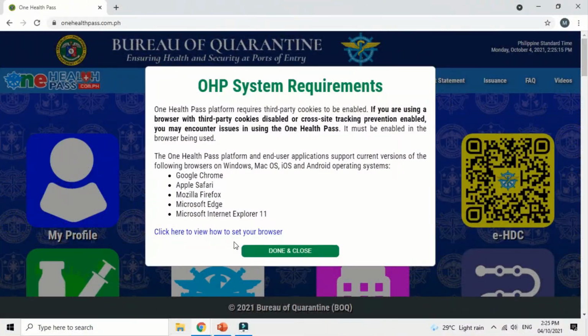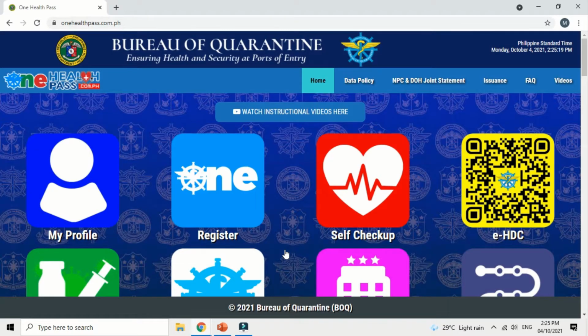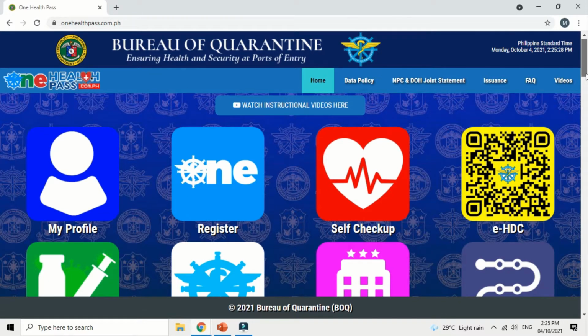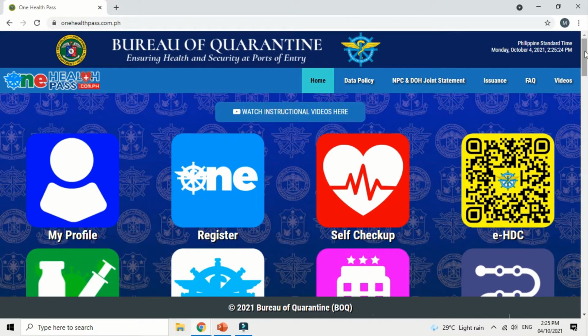Okay, click done and close. This website is stuffed with a lot of information, as you can see on your screens. But our main objective here is One Health Pass registration, and the EHDC, or Electronic Health Declaration Certificate. So click on One Register.